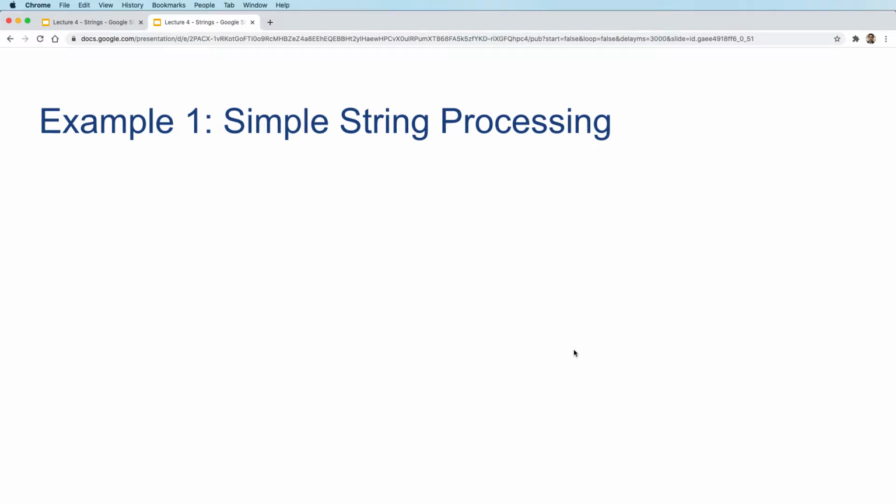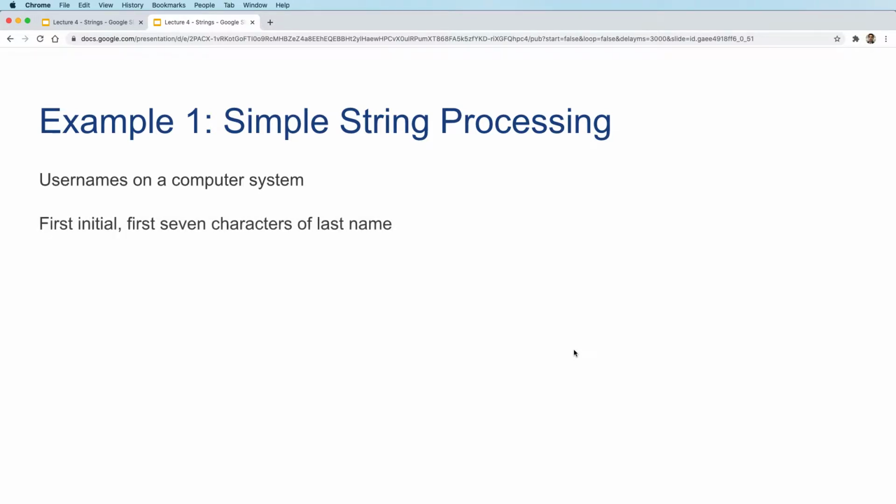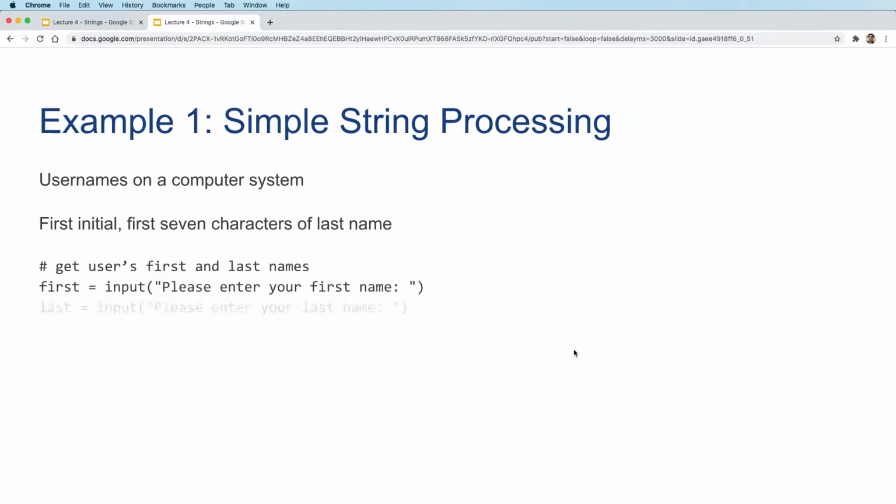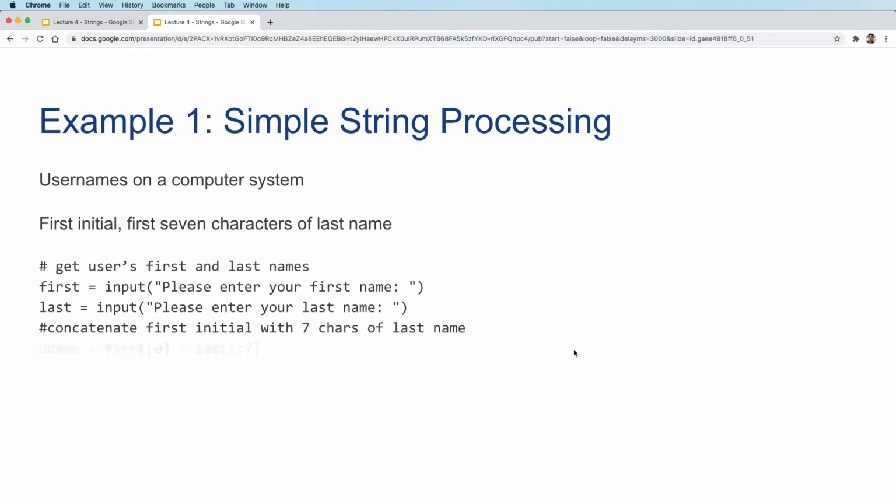So now let's work on an example. Here we're going to generate usernames given the first initial and the first 7 characters of a last name. We're going to prompt the user to enter their first name and their last name, then we're going to concatenate the first initial with the 7 characters of the last name, and we'll print the username on the screen.